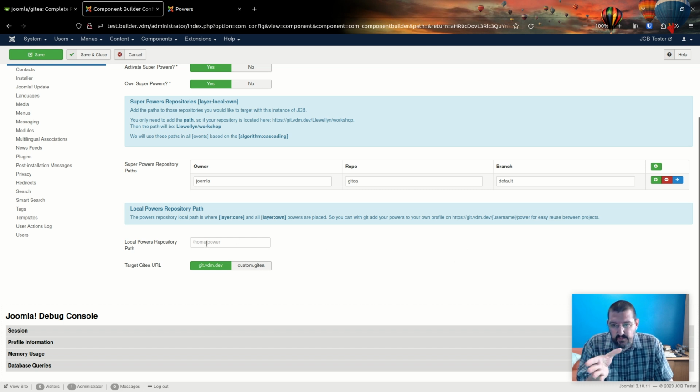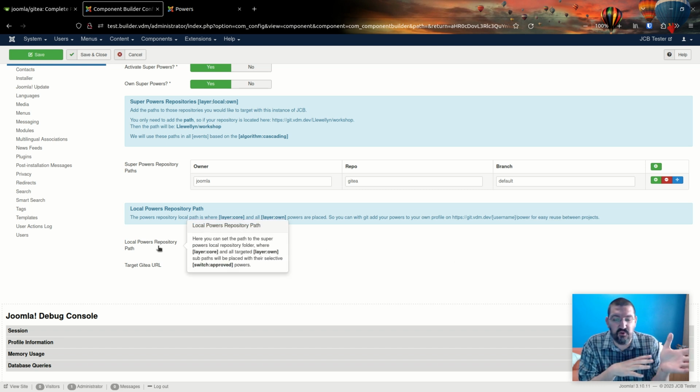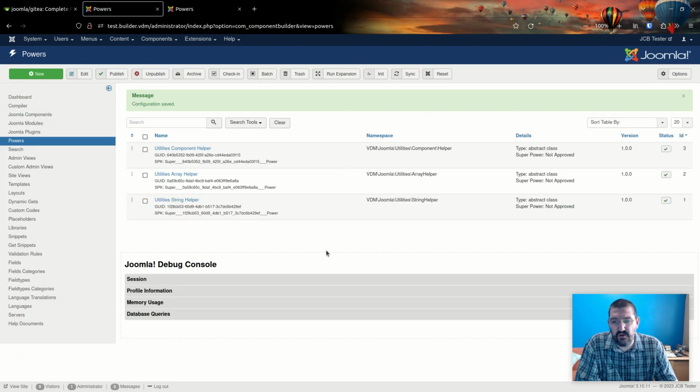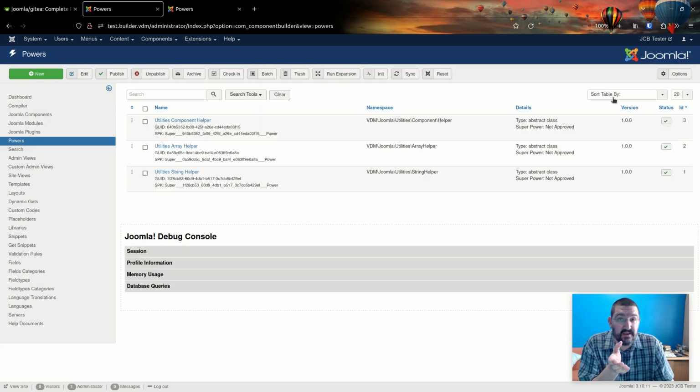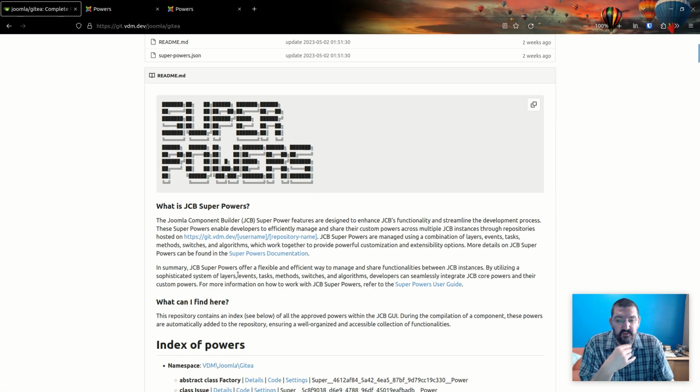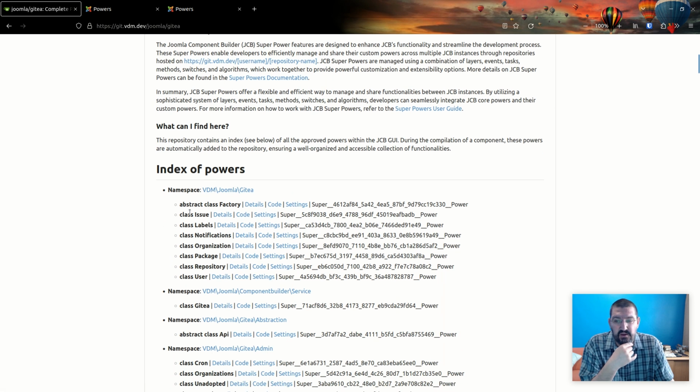Anyway, then in the next tutorial, we're going to explain to you what this local power repository path is all about and what that role would be going forward with JCB. I'm not going to do that now, otherwise this tutorial gets way too long. So to cut it short, we'll get back to that. And having done all that, we save and close, and we now have linked this global repository called Gitee to that system.